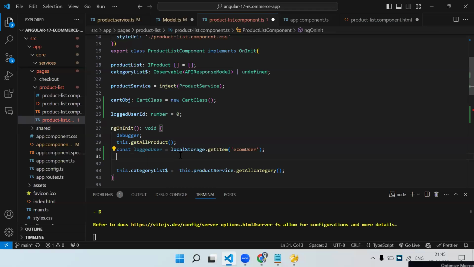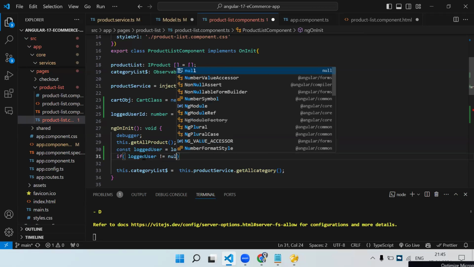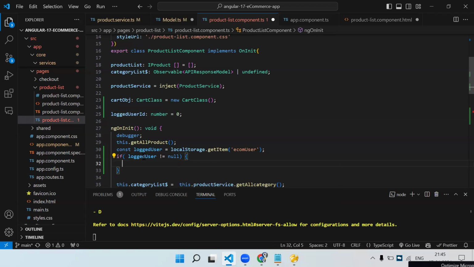Number, I will initialize with 0. Now here, whenever we read the data from the local storage, always try to add a null check. So if local user is not equal to null, if the user is already logged in, we will get the data. Otherwise, if in the local storage we don't have any key, you will get null. That's why we are adding a null check. So if it is not null, again we have to convert it back to the JSON format. First, read the data from the local storage, then convert it back to the JSON object format, right?